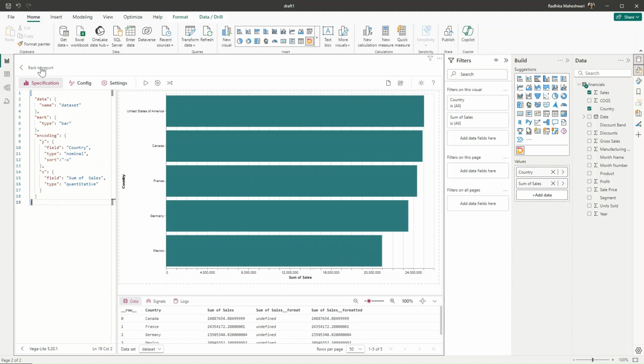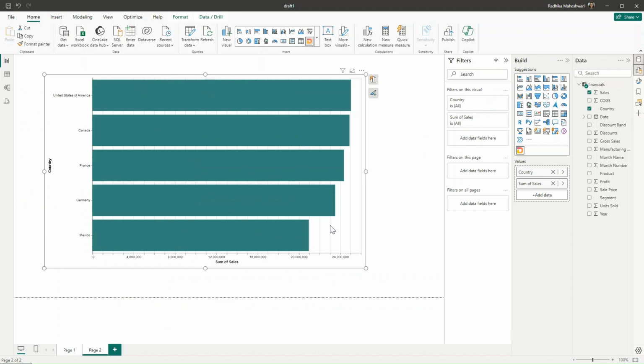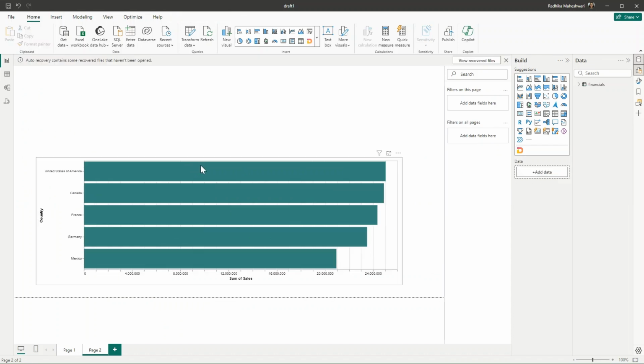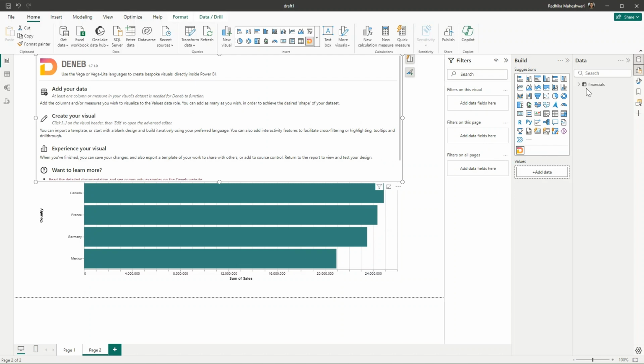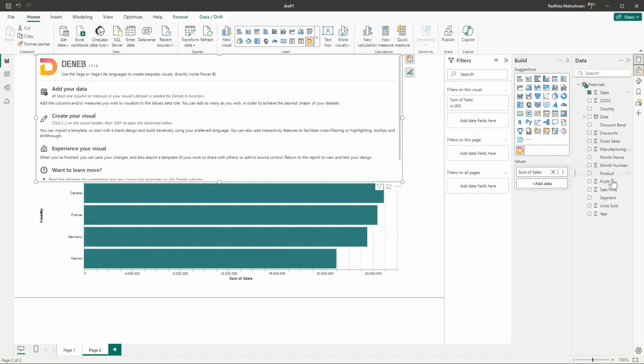And once this is done, I will click on back to report so that we go back to the report. We have to add another Deneb visual, and this time we can choose any visual. I'll choose a line chart so that I can replicate what is there in the challenge. So for that, I will again click on this Deneb so that a new visual gets created. I'm going to choose sales in values and month name in values so that I create a line chart showing sum of sales for each month.